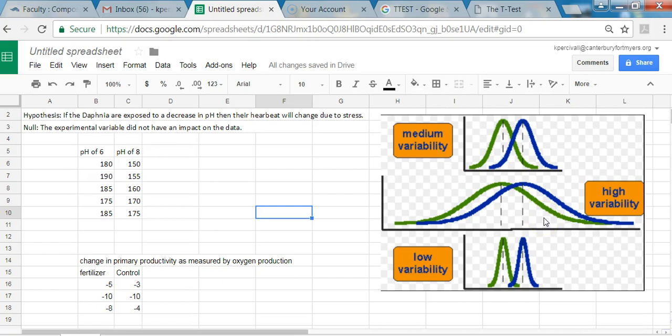In this case, we say there's too much variability. There's too much random chance going on here. There's not enough of an indicator that the two curves are separate enough or different enough that the differences aren't just due to random chance. So in that case, our hypothesis would not be supported.